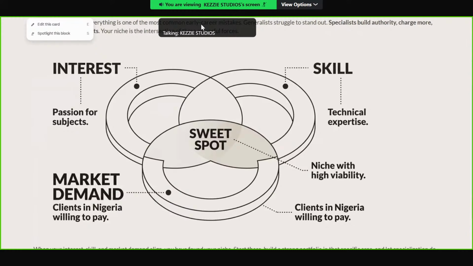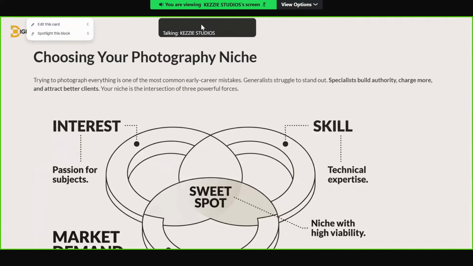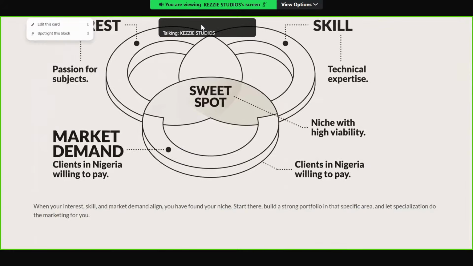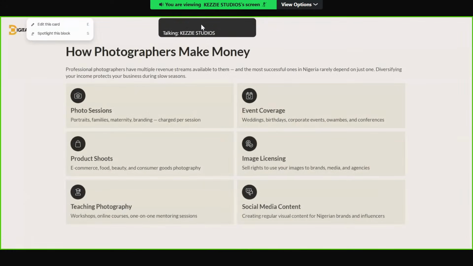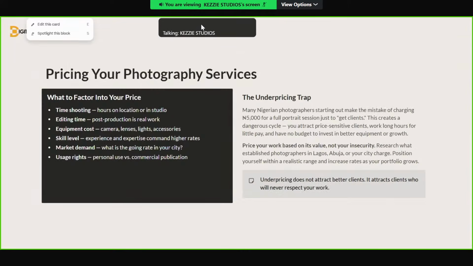When you're starting off as a photographer, please be careful how you set your pricing. For instance, I used to take 5,000 naira per picture, and I realized that the clients that were coming around me were per picture people. Some of them would even price me at 2,000 per picture. That was how bad it was, until I went back to my drawing board for like a year.